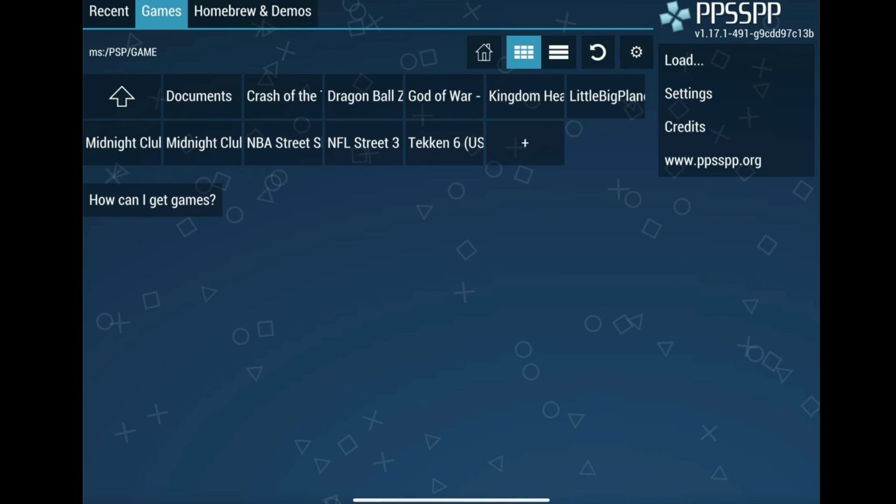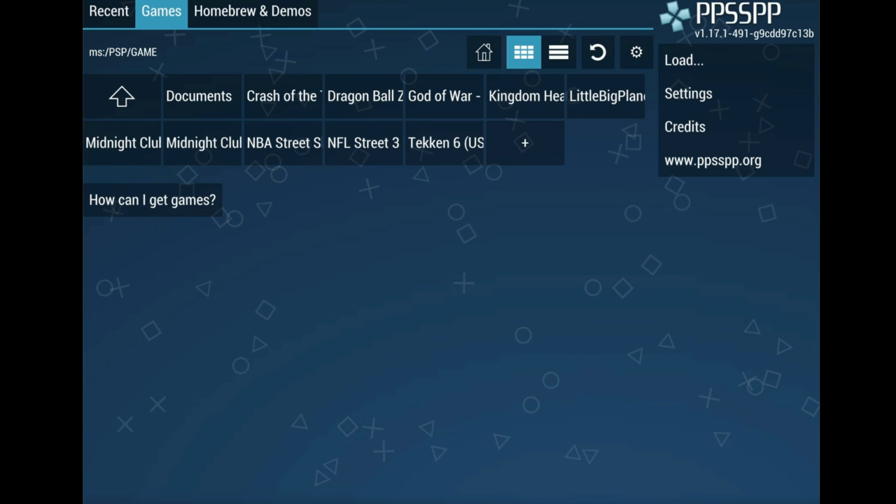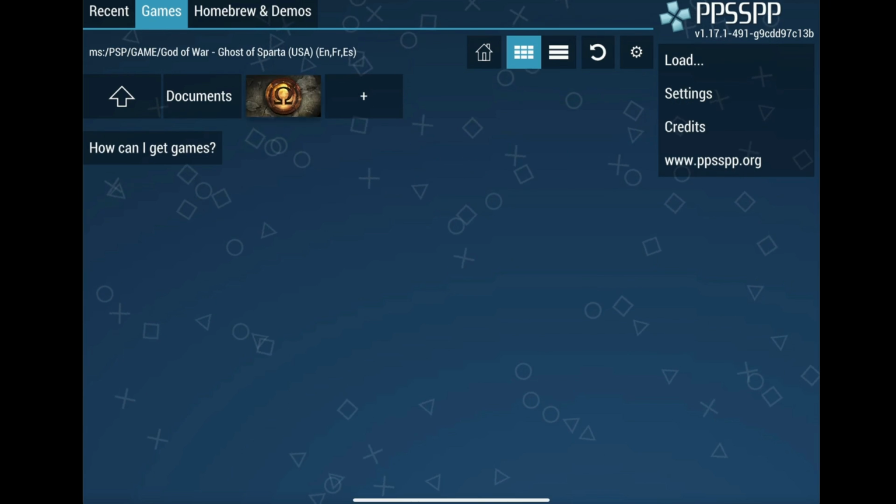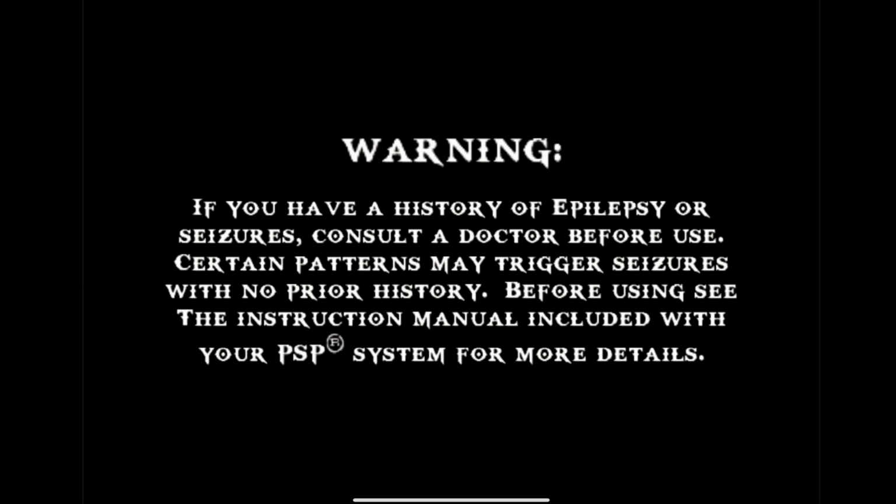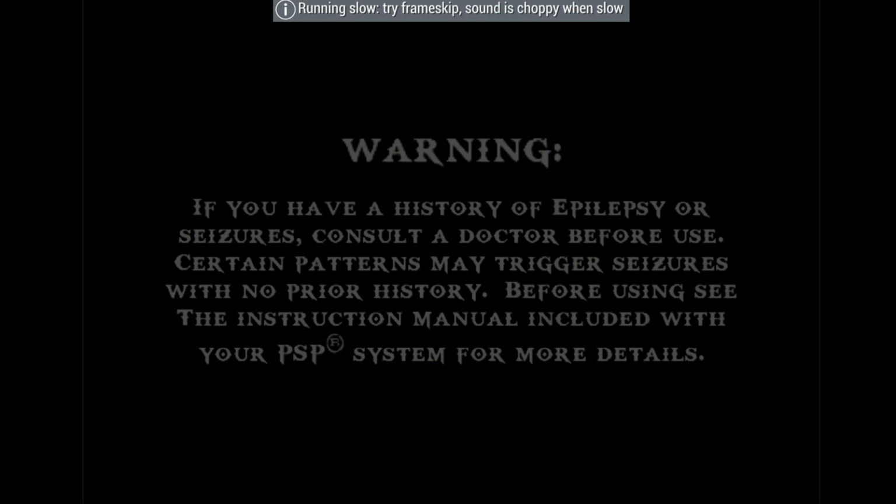And now we can go ahead and load up a game, and I'll do God of War: Ghost of Sparta. Just tap the game and it will start up. And as you see, this time I don't have any on-screen touch controls and I am using my PS5 controller.